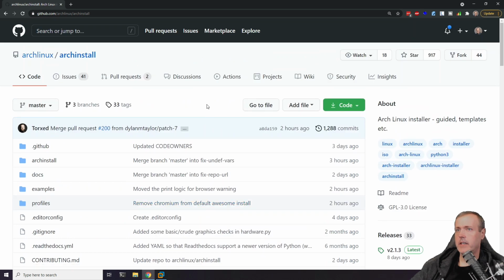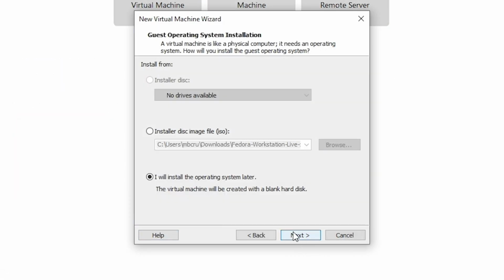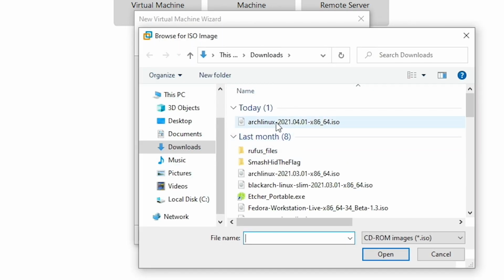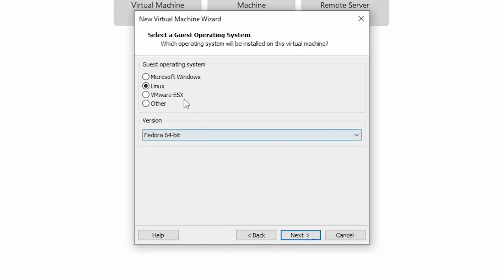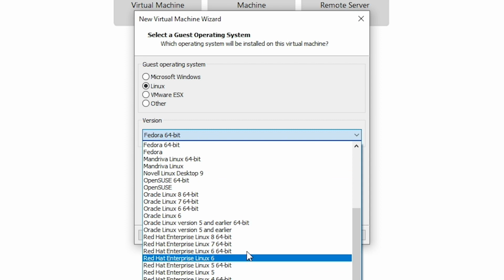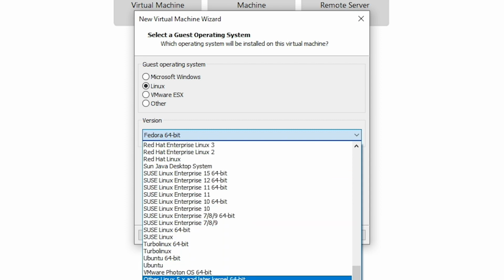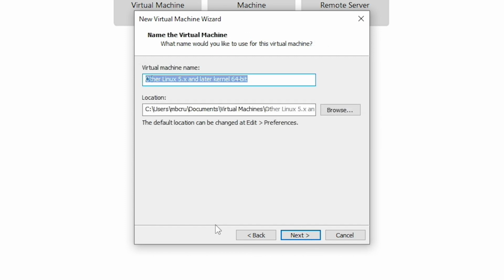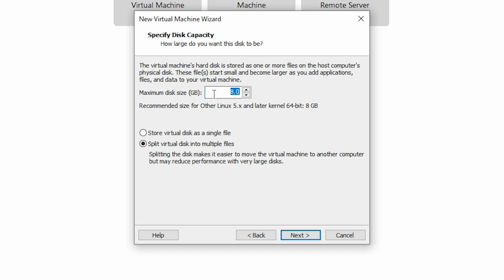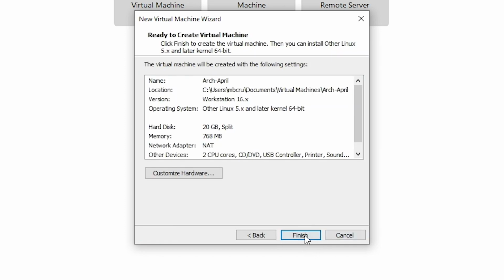Okay, so let's take a look now at installing Arch Linux, April 2021 edition. Create a new machine. I'm going to go next here on my installer disk image. I am going to click on Browse, and there we go, there was the image from today. We'll click on Next, and we're going to use Linux. For the version, I'll be using Other Linux 5.x and later kernel 64-bit. For the name, we're just going to go with Arch April. Next, and for disk size, we'll give this 20 gigs, and we will also split those out. We're going to hit Finish here.